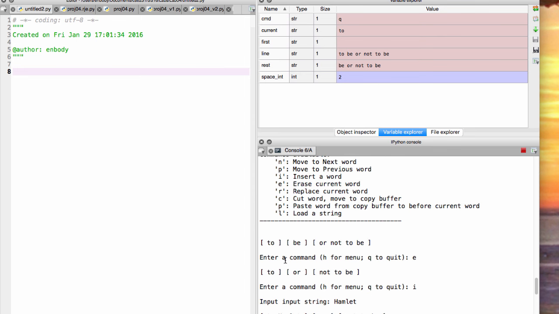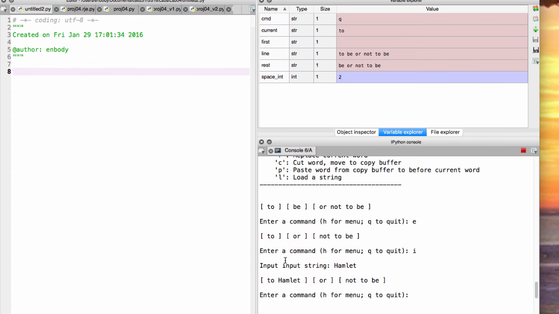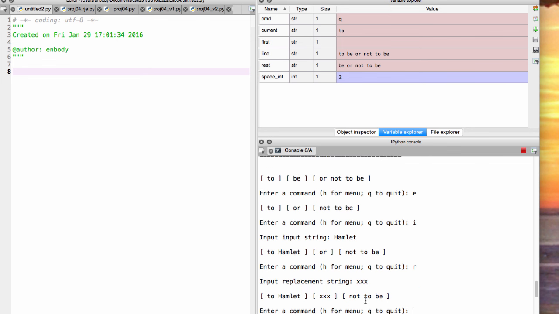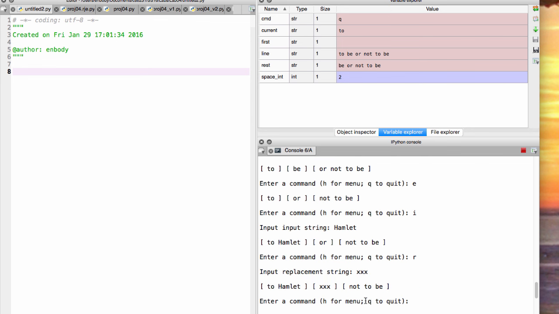So we've looked at the N, the P, the I, the E. Now we replace the current word. Let's replace it with 3 X's just to show up. So what am I doing? Well, I'm replacing the current word. I'm going to get rid of it, and I'm going to replace it with 3 X's. Let's see how that works out. All right, so now we see that I have 3 X's in place there.